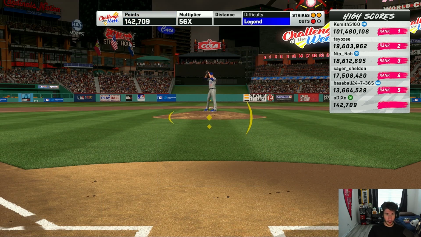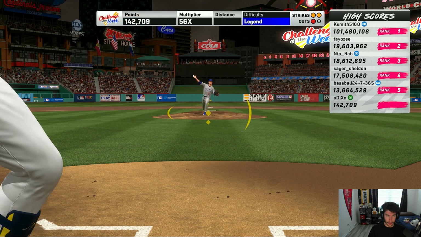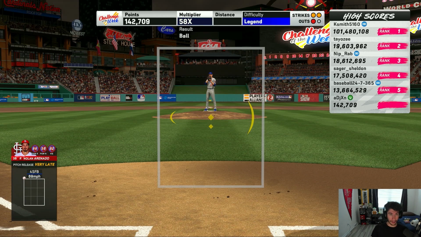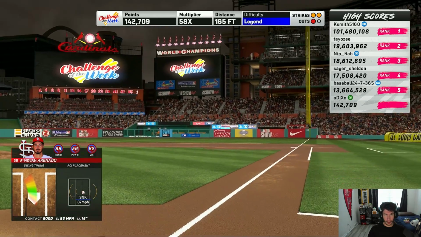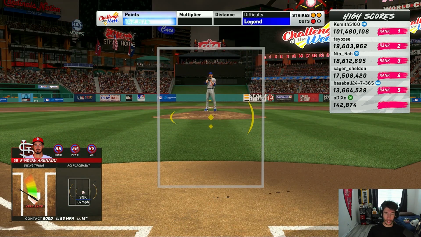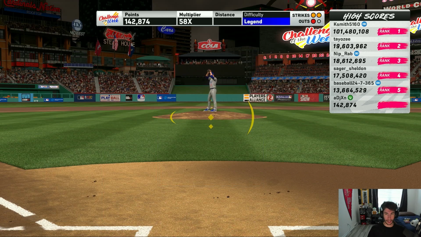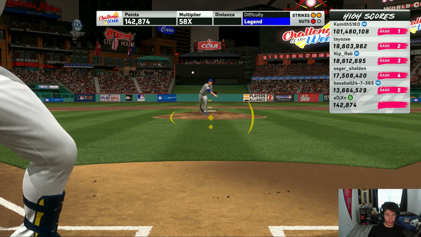Now, we're up to 142,000. We still have another out to work with. This is not going too bad. We're up to a 58 times multiplier. This is a pretty solid attempt so far. And if we just stay alive, we don't want to swing and miss. We don't want to watch strike 3. But we do have another out to work with.